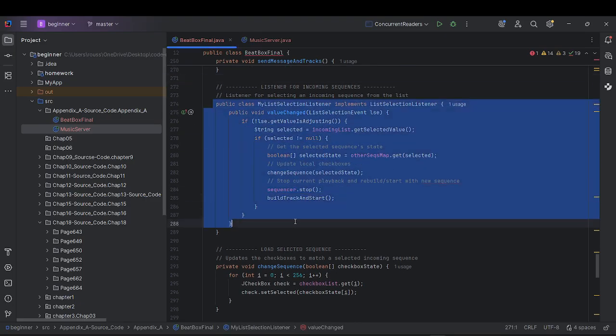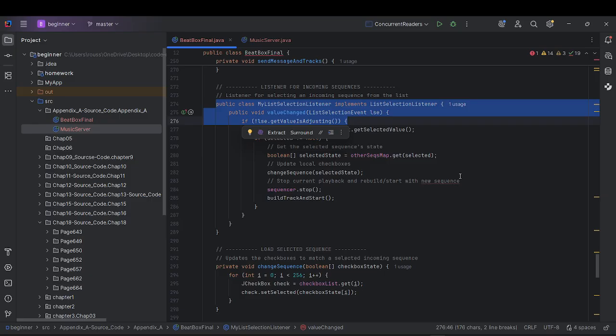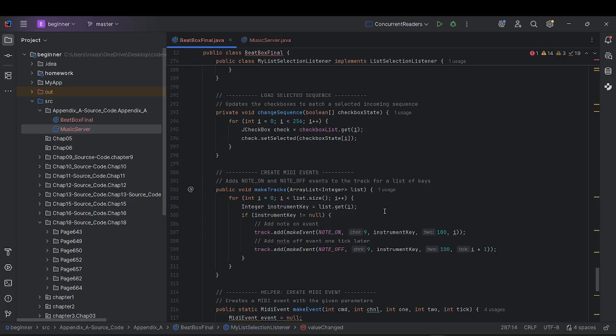Here we listen for incoming sequences. This just listens for selecting an incoming sequence from the list. Here we get the selected sequence state. Here we update the logo checkboxes. Here we stop the current playback and rebuild or start the new sequence. Here we load the selected sequence, so it updates the checkboxes to match a selected incoming sequence.